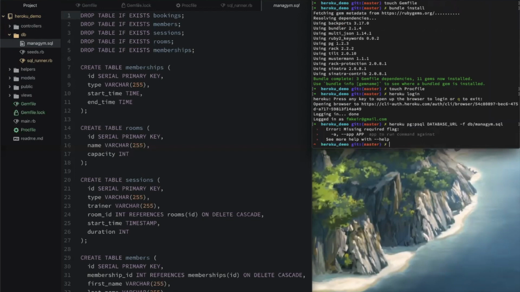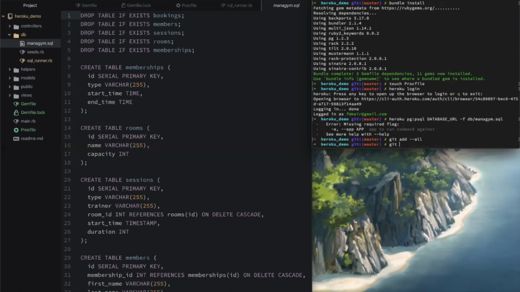Oh, missing a flag. What have I done? Oh, okay, it's not working because we've not actually put the app up yet. So let's do that. So we're going to do git add all, git commit, say Heroku setup.